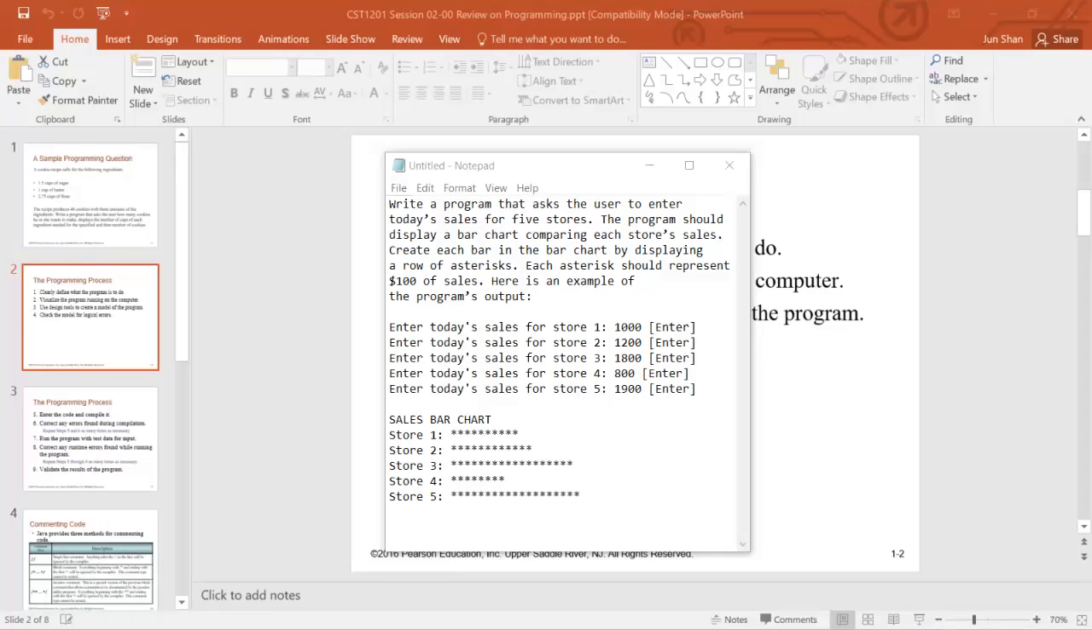In this session, we are going to write a program that asks the user to enter today's sales for 5 stores. The program should display a bar chart comparing each store's sales. Create each bar in the bar chart by displaying a row of asterisks. Each asterisk should represent $100 of sales.